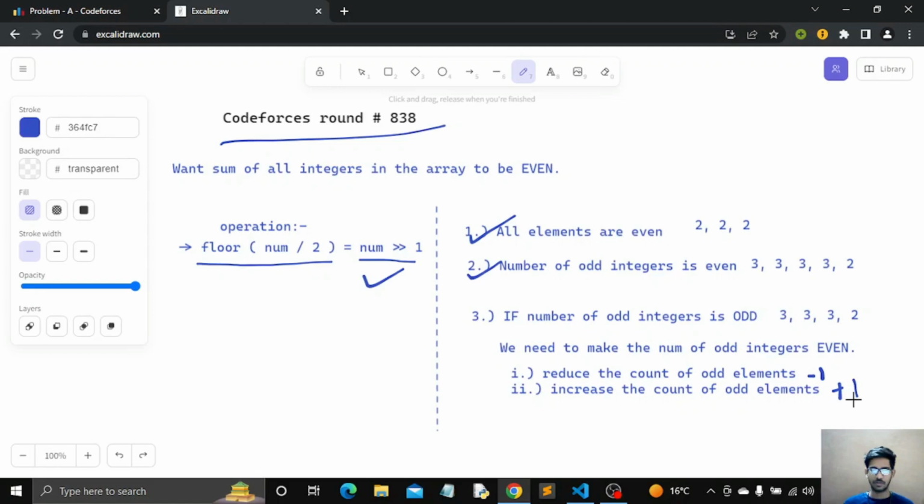So these are the two options which we are having. We can either reduce the count of odd elements, or we can increase the count of odd elements. In both the cases the number of odd elements will become even in number, and hence the sum will also become even.